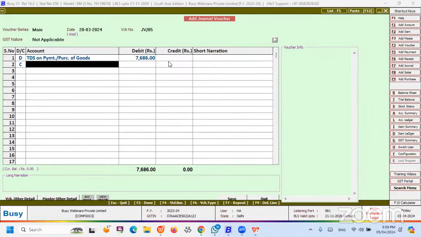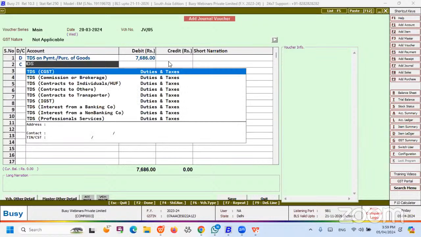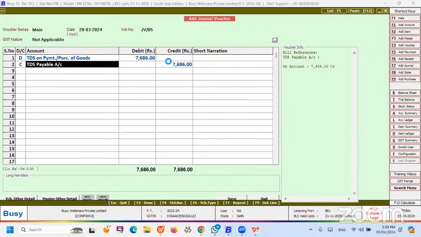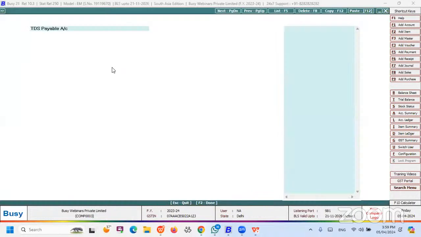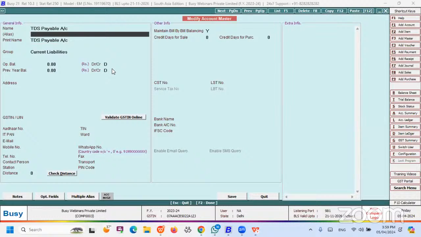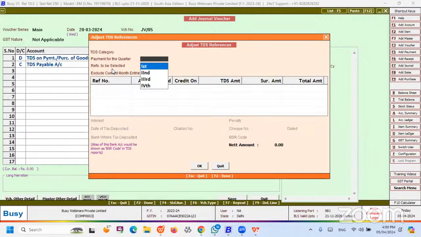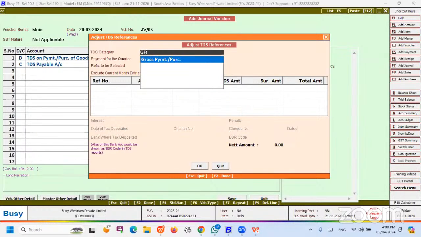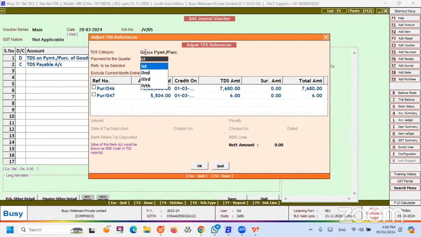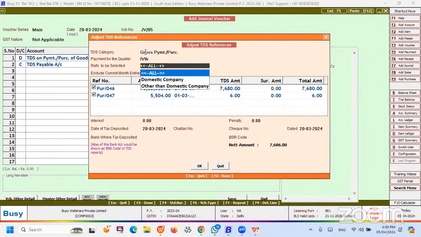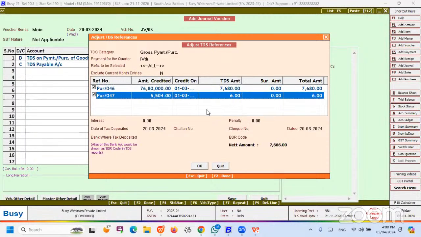Credit, you can mention the TDS payable account. The TDS payable account was created by me. This is not a predefined ledger. This ledger is created under the group of current liabilities. And specify the TDS category. TDS category is gross payment or purchase. And the payment of the quarter is fourth, and you can see the details of the transactions.